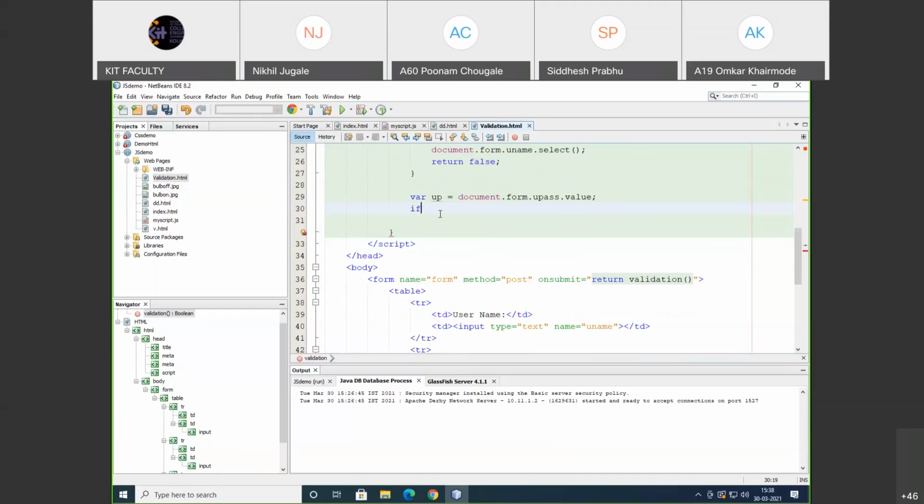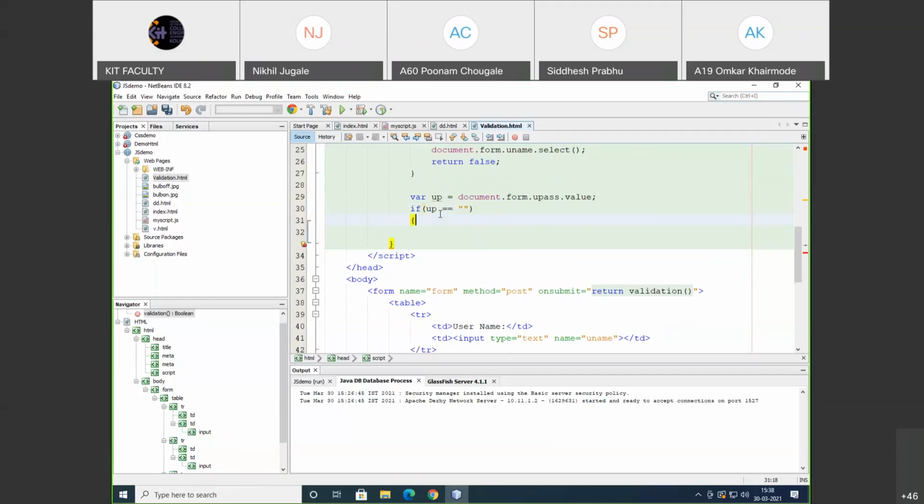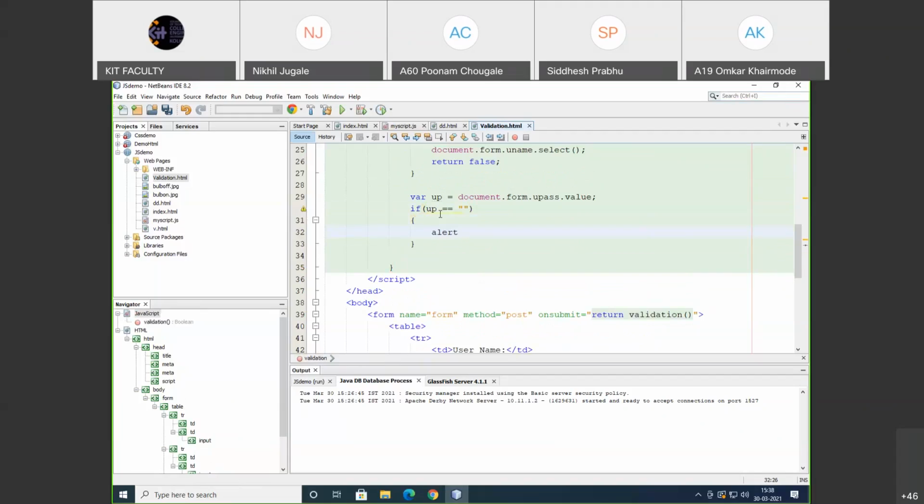If UP, which means user password, is empty, then check the condition. You need to print the message using an alert box. Alert, and write here, please enter user password. Okay, I'll just type enter your password, and keep the focus on that password field. You need to set the focus method.